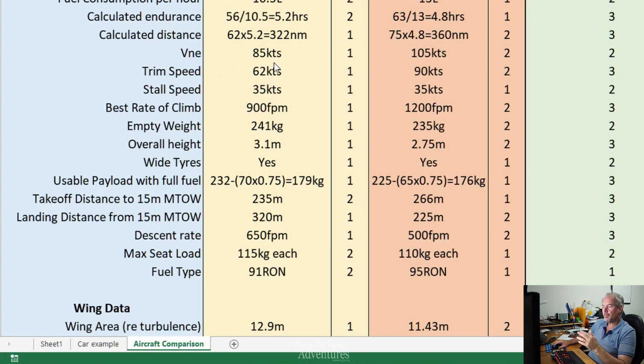V&E, not really of big importance, but interesting to note that the Airborne was 85 knots V&E and the P&M was 105. Big difference. Trim speed 62 knots, hands off flight speed, and 90 knots in the P&M. Big deal when it comes to cruising. Mind you, a 90 knot cruise is going to burn a lot of fuel very quickly, so probably not very efficient.